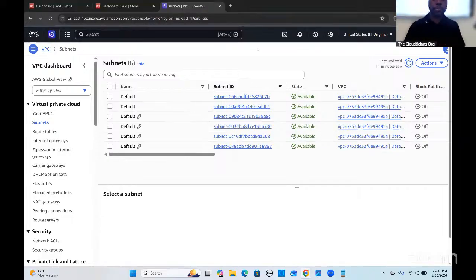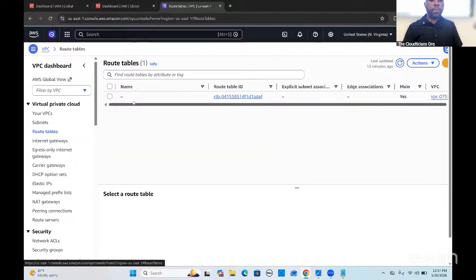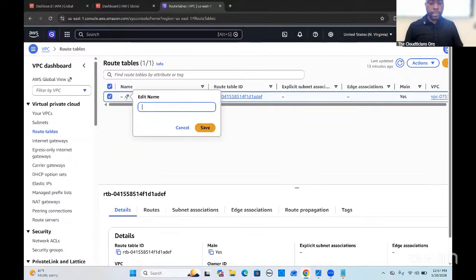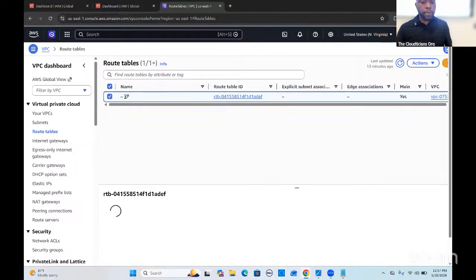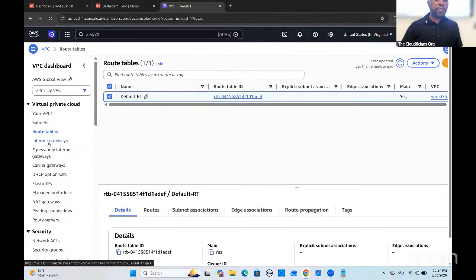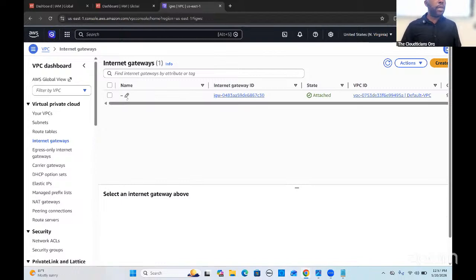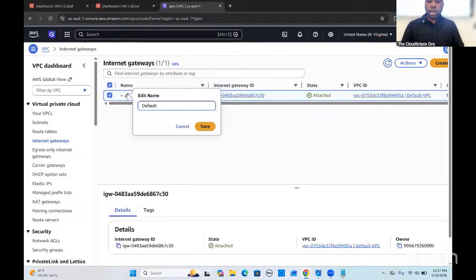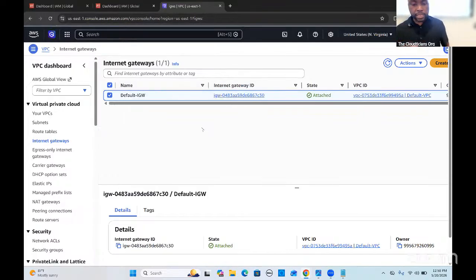Mr. Jasper, one second, we'll get to you. I'm going to finish editing my default dash ROT. ROT stands for route table. And default internet gateway is the internet that we are going to be consuming. I will explain what that is in a minute.